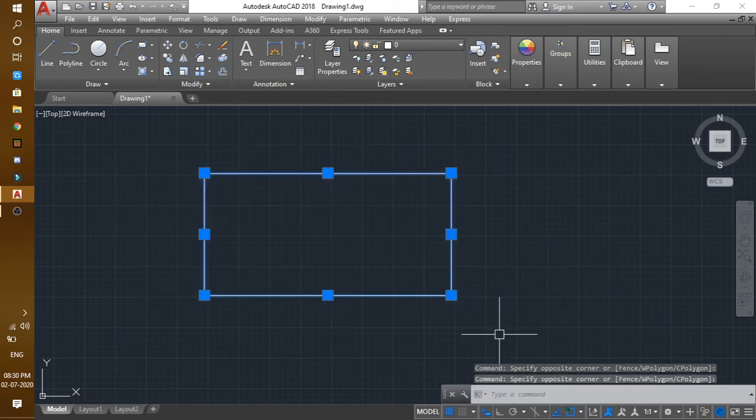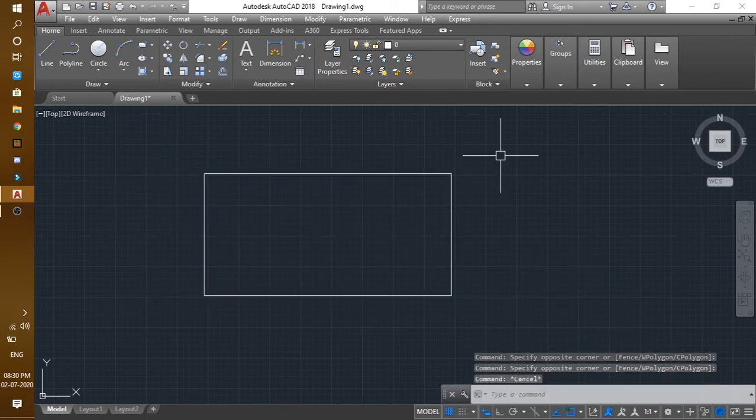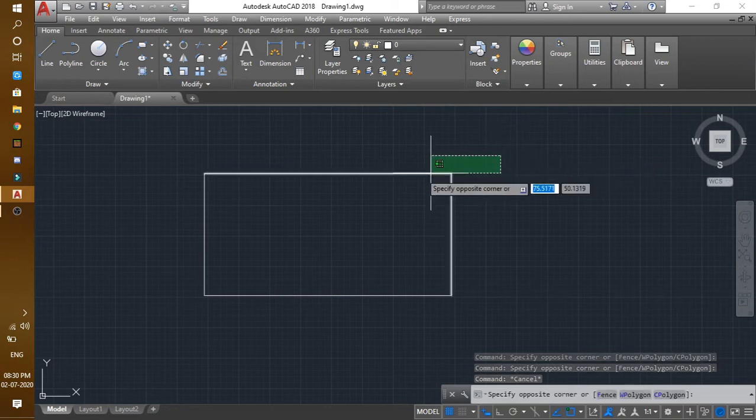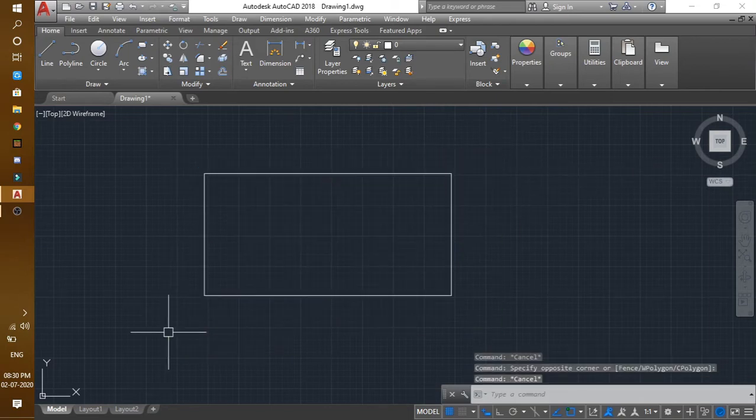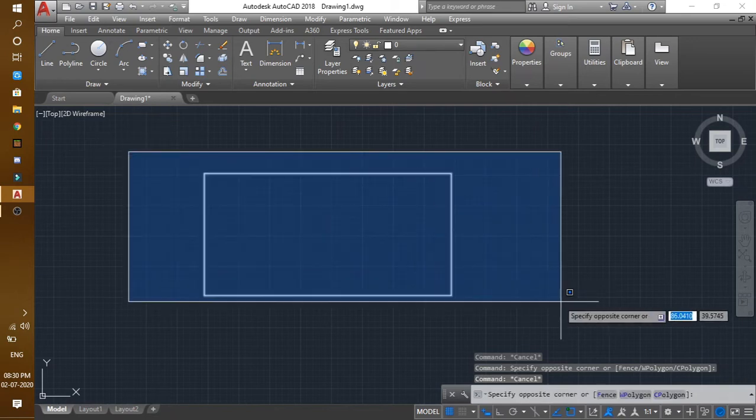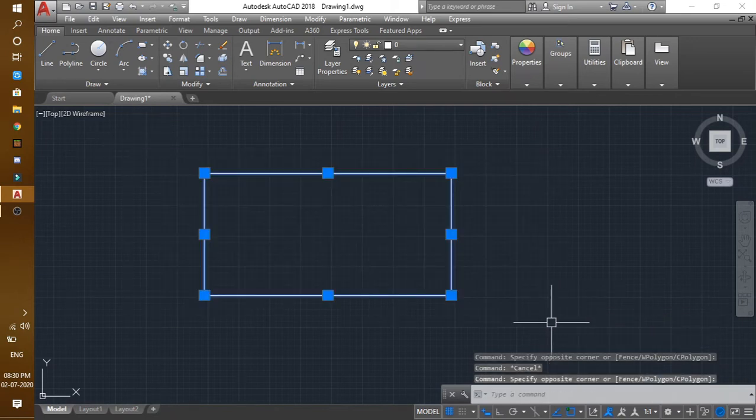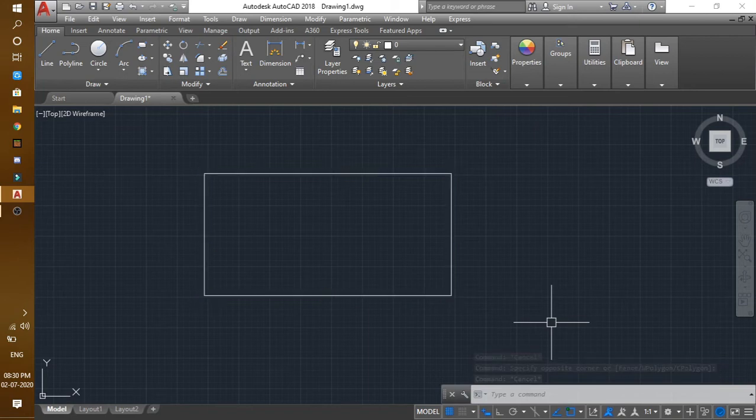See, if you go from right to left, there will appear a green box, but if you go from left to right, a blue box will appear for the selection process. Now they are not the same, like their color, their functionalities are also different. Now first let me tell you how to use it.